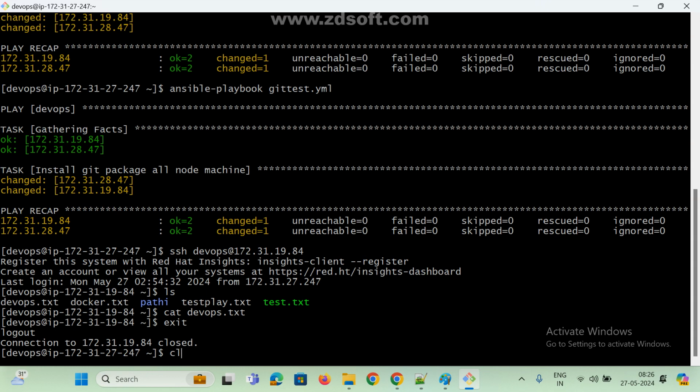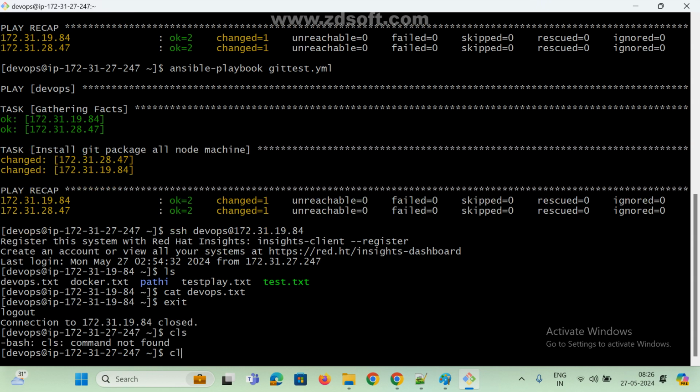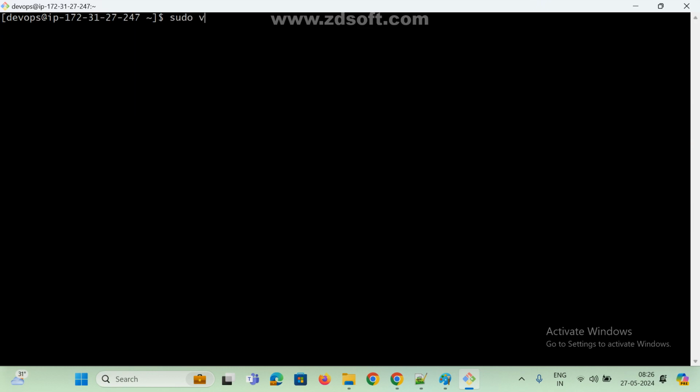Now clear, cls, and sudo vi copy content dot yml. Okay, so insert, the same hosts, devops, become equal to yes, or we can use true also.